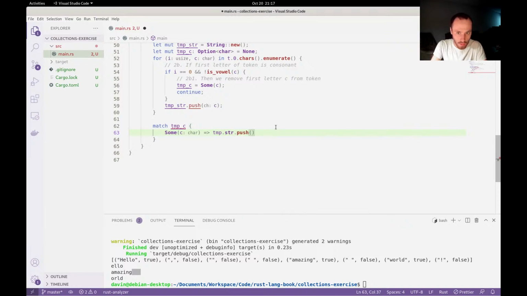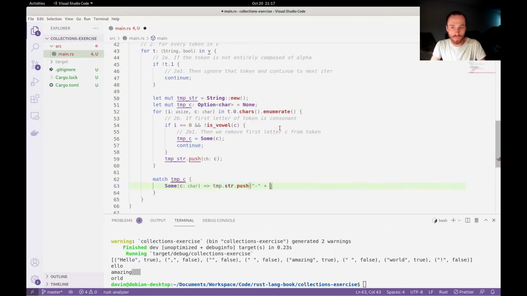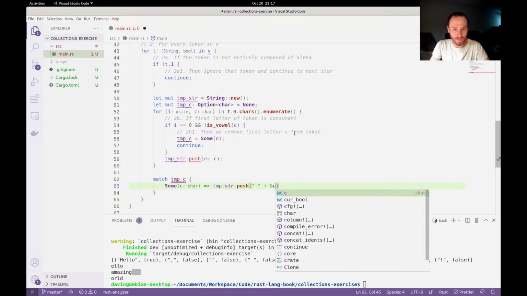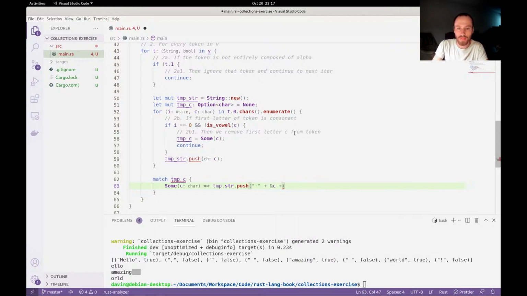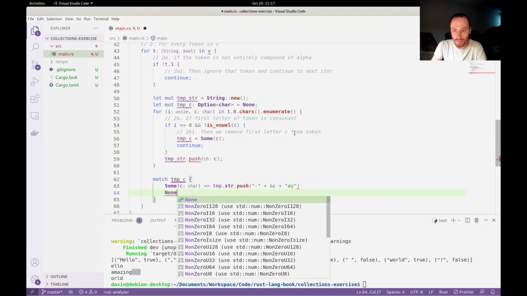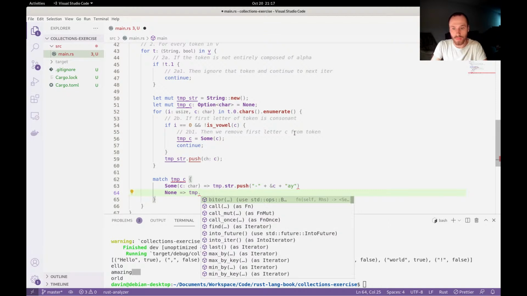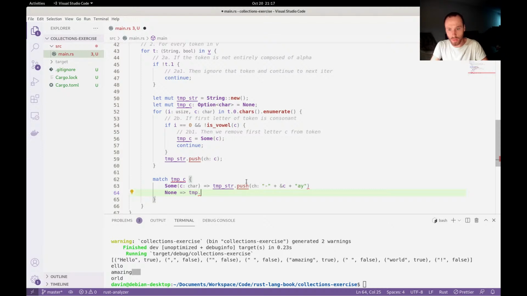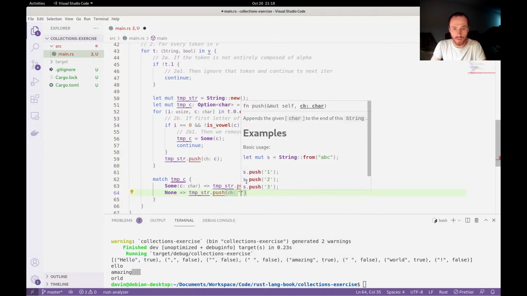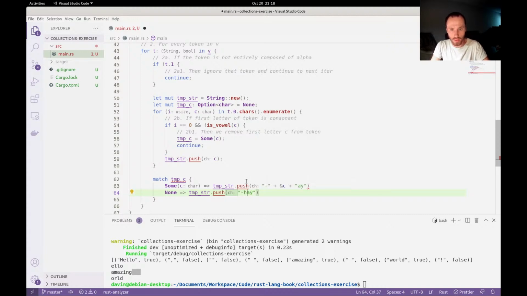temp.stir.push dash plus a C, I think, or it could be reference to C, plus A, and if it's none, then we have to, it's not temp.stir, sorry, it's temp underscore stir dot push hey with a dash. These need commas.